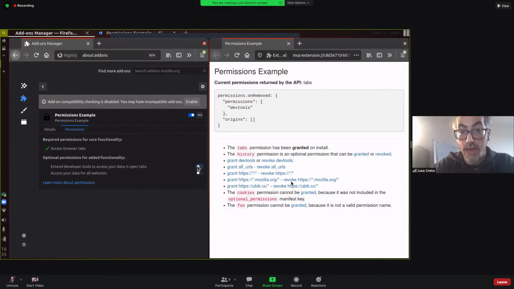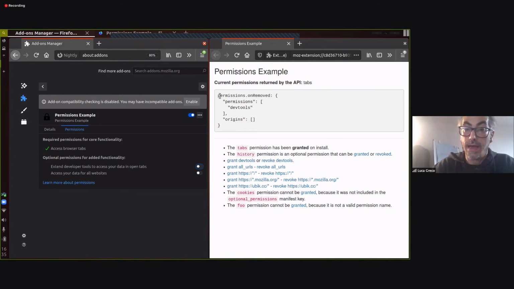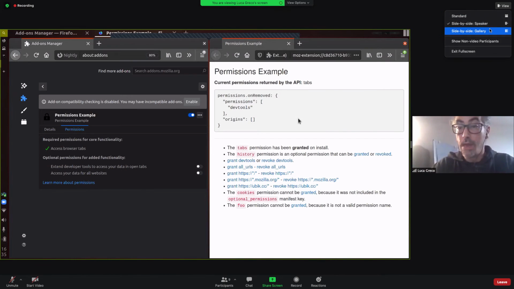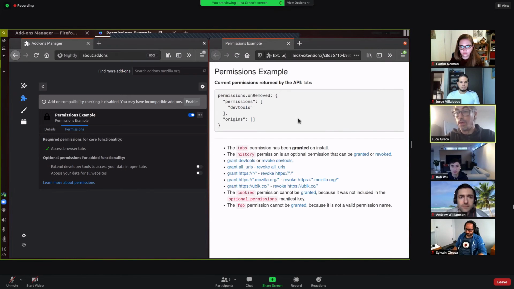So like revoke it, and you can see that the page is refreshed again, the DevTools permission is not granted anymore, and the extension has received an onRemoved event, and the DevTools permission was the one removed. The same thing was possible to be done from the extension side.